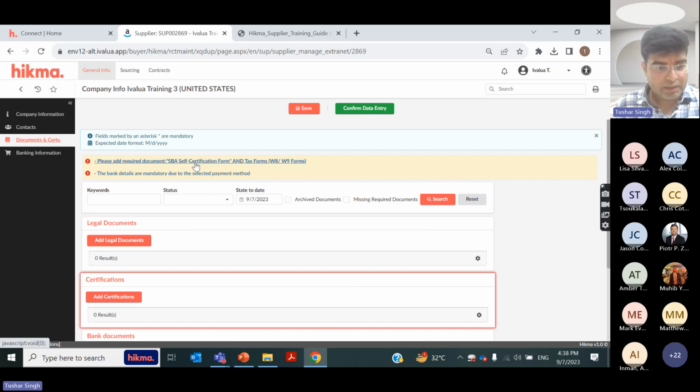If you click on this alert, it will automatically highlight where you need to upload. When I clicked here, it showed me that this certification tab has been highlighted. So it means I have to add these documents in here by clicking on add certification.